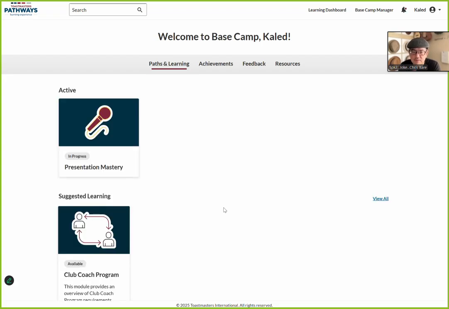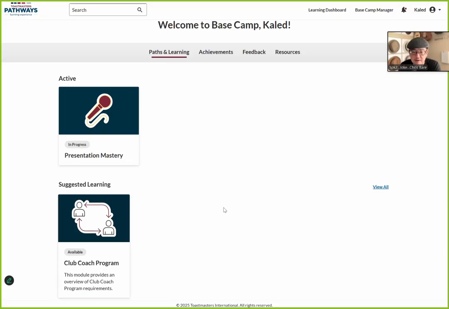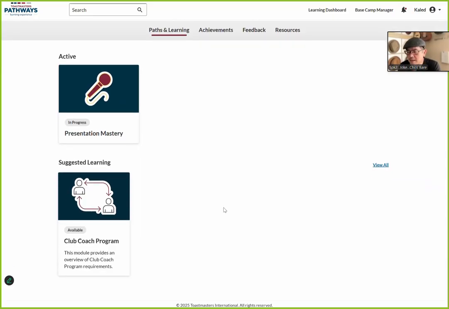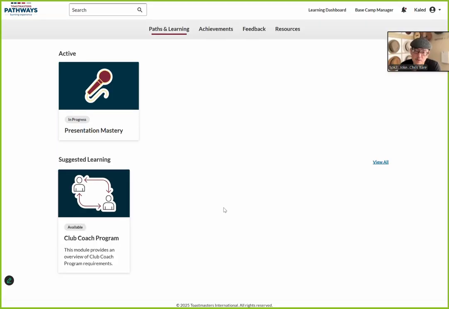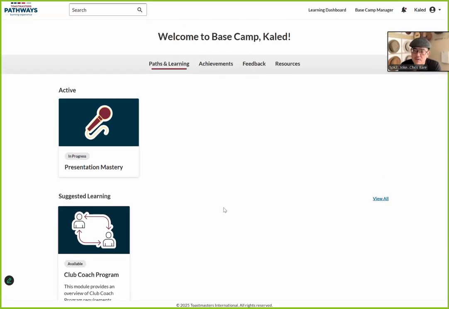Here it will show everything that's active. It'll tell you which pathway you're on, and you can see that it has Presentation Mastery here. There's the club coach program, which is available to him. There's also, I think, a mentorship program that's available, and once you get to a point where you're ready to try to get your DTM, your Distinguished Toastmaster, that'll show up here too. It shows the active ones, and it'll also have a way to see anything you've completed. If you've completed some pathways, that'll be under completed or archived. I don't remember which one they call it, but it's one of those.